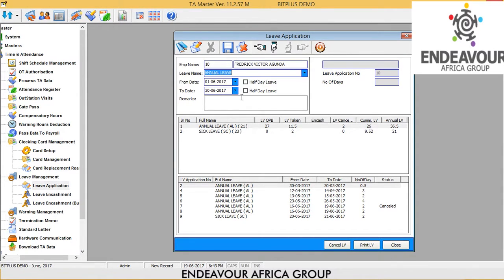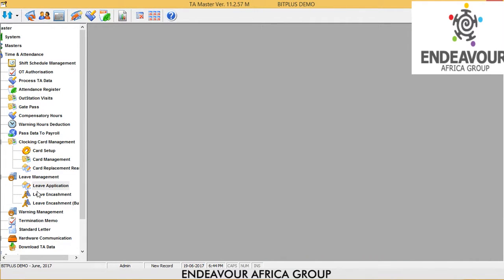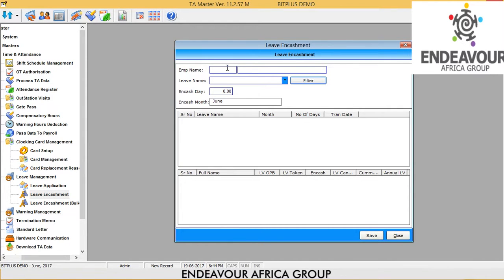Under leave application, remember I told you where we set up the people. You select the person for whom you want the leave application, select the kind of leave you want, and apply the days from which date to which date. You can check down here, I have run so many leave applications, and this person has 27 days remaining. So I can still apply another leave for him, maybe from 20th to 30th, depending on how you want that leave to be applicable. Then save it. That's how we do leave application.